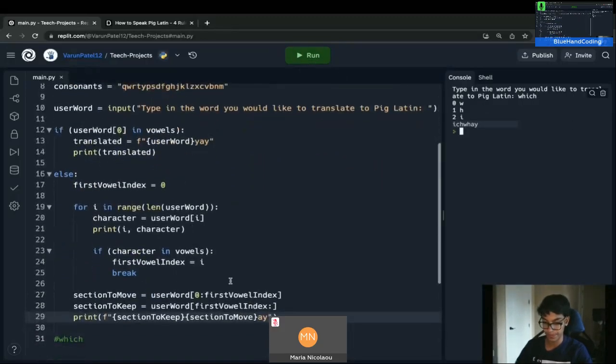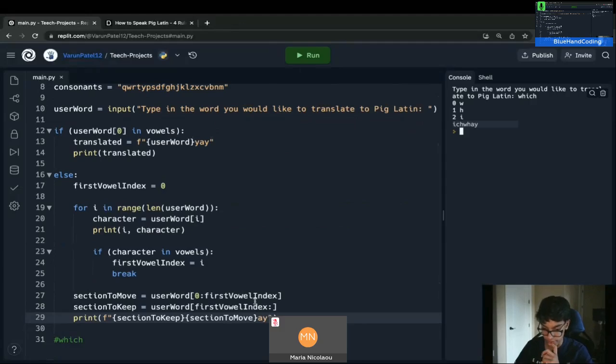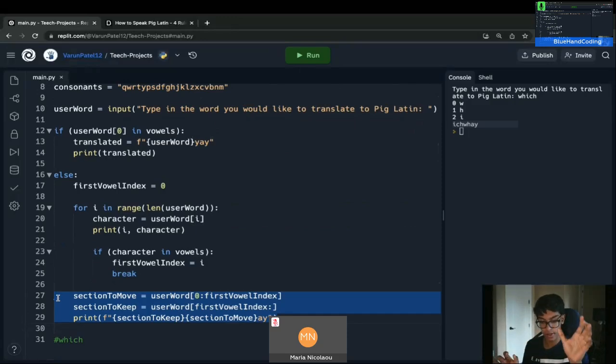Perfect. Are we all good with this section right here? I'm taking my string, cutting it into pieces, and then moving the pieces into an order that I need it to go into. Because I know it's been a while since we've done this.